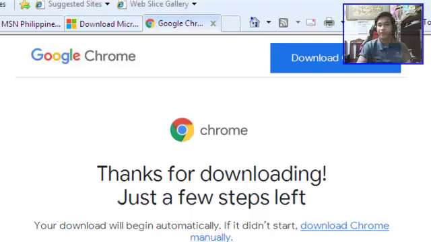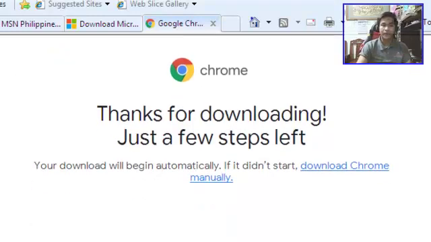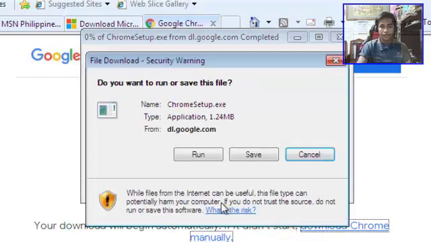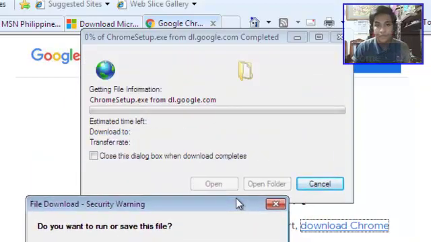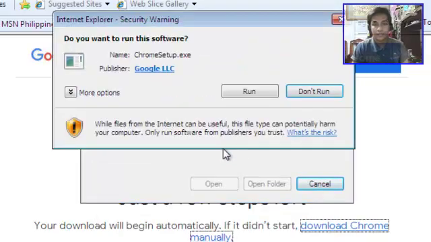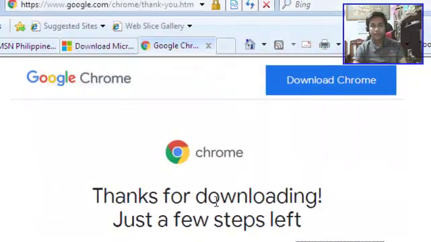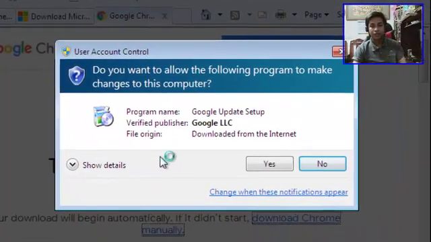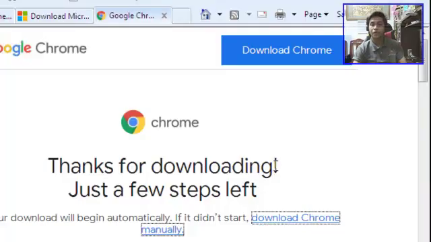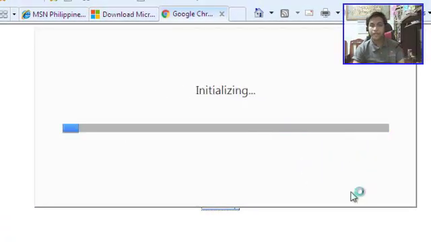Windows 8, Windows 7, Windows 10. It's that simple. And then your download begins automatically, and if it didn't start, click Download Chrome. Here it is. So let's do this. Run. And then, run. Do you want to allow the following program to make changes to this computer? Yes. That's all, guys.